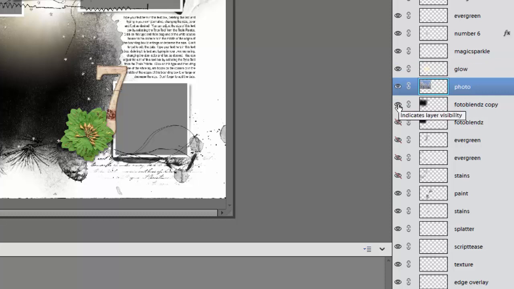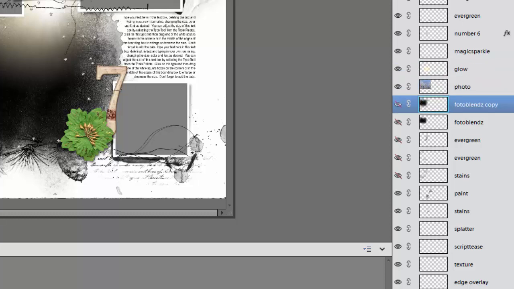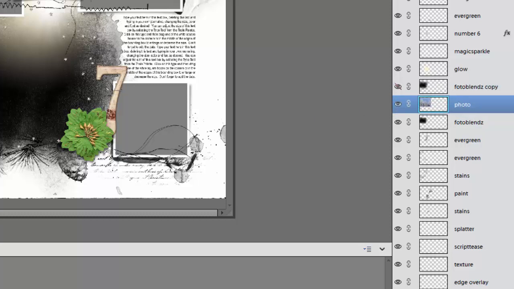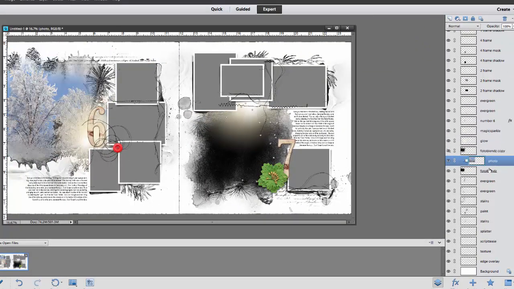We'll switch that merged layer off, and we'll switch these individual layers back on. Now if I go ahead and clip that image, drag the image down so that it's above the Photo Blends image, and press Ctrl G on my keyboard, you can see that the photo conforms to the shape of just that Photo Blends layer.